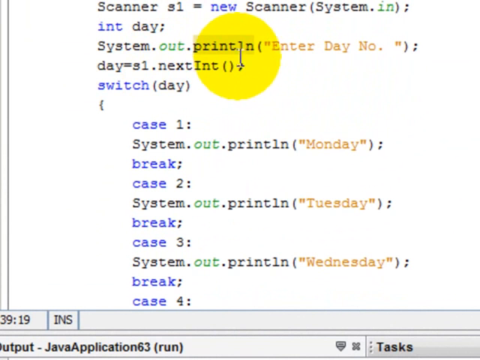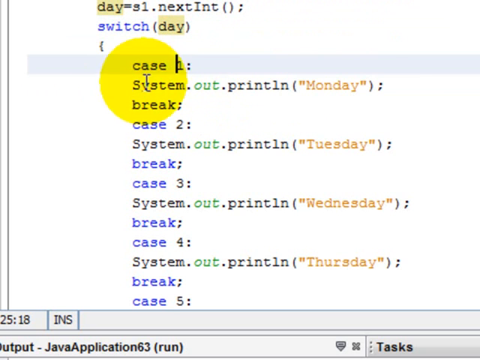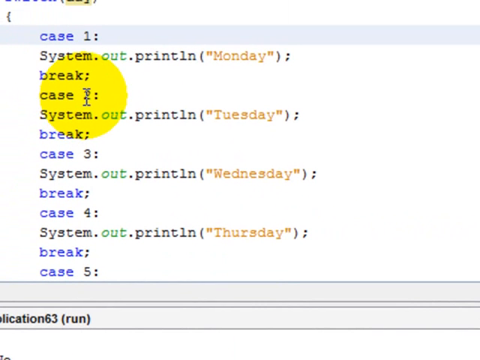With the help of the nextInt method of the class Scanner, we are extracting the value from the user and we are assigning it to day. Now this day variable is being tested for different cases. If the value of day is 1, then this statement is executed and break. If day equals 2, then the first case is false, so these statements are not executed, and the second case is tested. If it is true, then the statements that we have put under case 2 are executed, and so on.